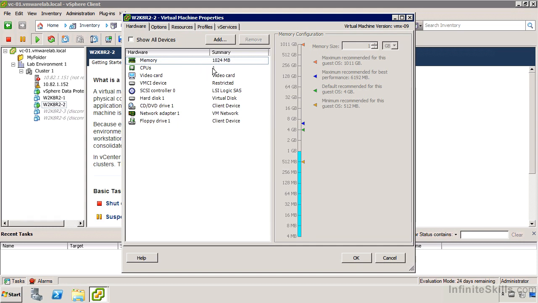Potentially, we can go and add to that, depending on what operating system we're running inside that virtual machine. We may be able to hot add memory and hot add CPUs. But in this case, we're never going to use more than 1 core, and we're never going to use more than 1 gig of RAM. Virtual machines will not use more than their declared resources.